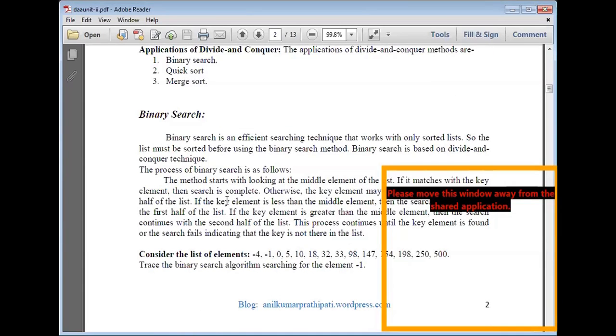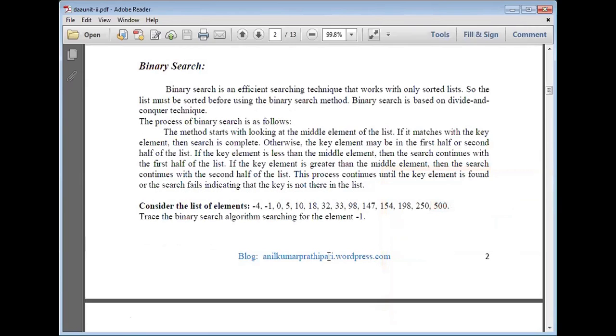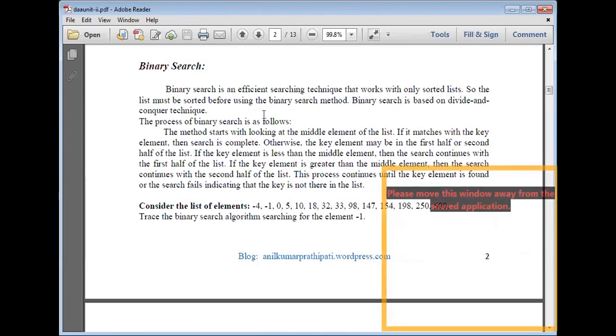Binary search is an efficient searching technique that works with only sorted files. So the list must be sorted before using the binary search method. So binary search is based on divide and conquer technique.